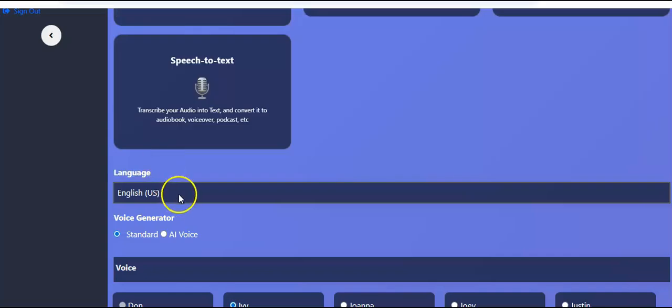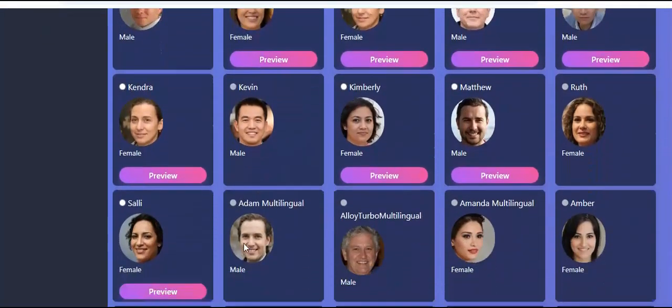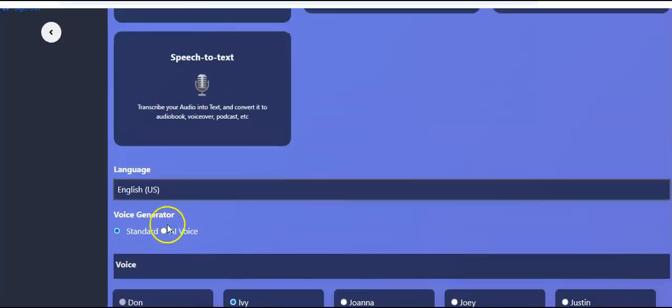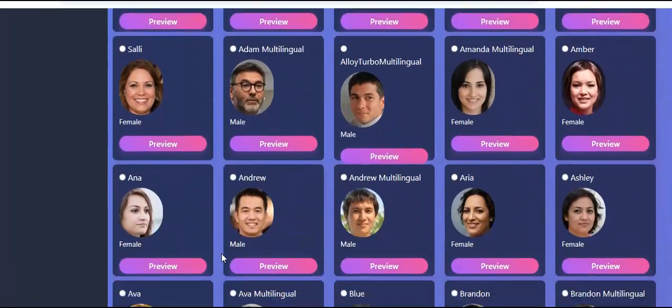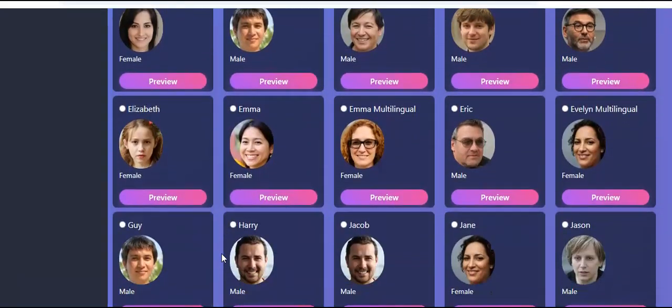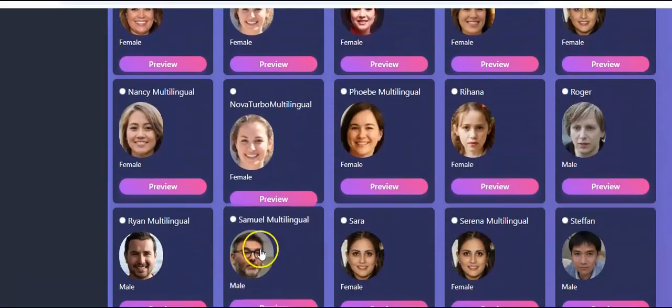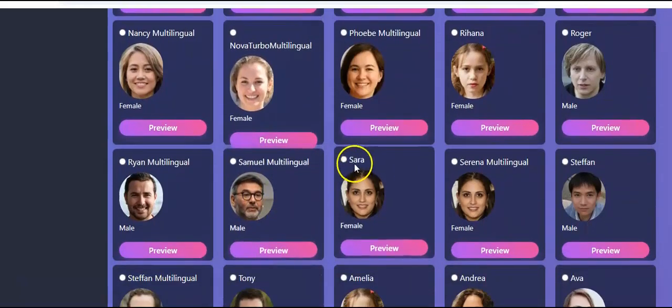So I've selected that, and we also have voice generator. You can either choose to use our standard voices or AI voice right here. Once you select standard, you're going to see the available voices for standard. And of course, if you pick AI voice, you're going to see the available voices under AI voice. As you can see, there are numerous right here. Now if I want to pick a voice, all I have to do is to come here, click on this, and I have selected the voice that I'm going to use.